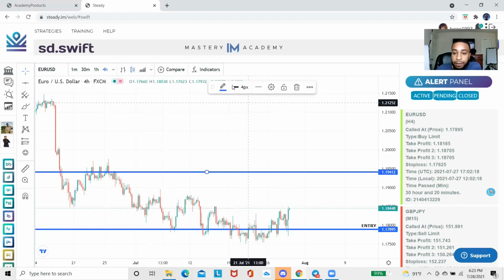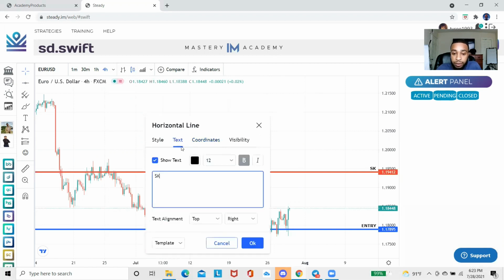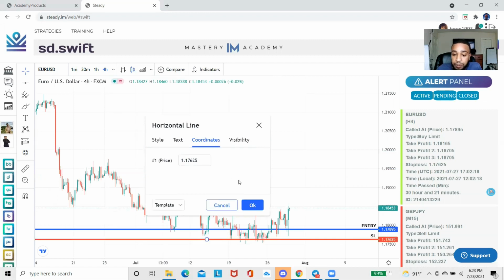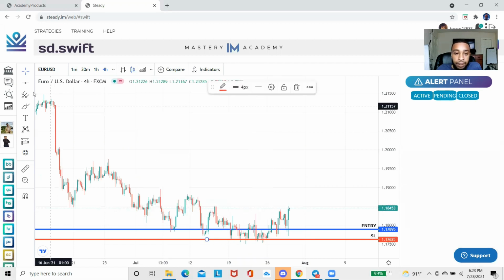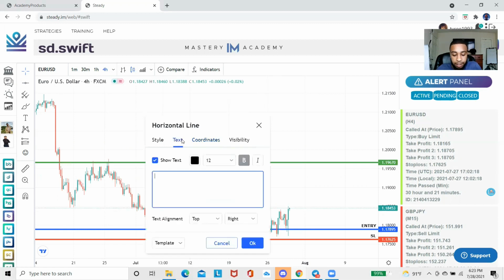Okay, cool. Now I'm going to make sure I do my stop loss. I'm going to make that red, right? I'm going to put SL to represent stop loss, right? Coordinates are going to be 17625. Okay, cool. That's going to represent my stop loss. Now I'm going to put my first take profit, make that green, right?